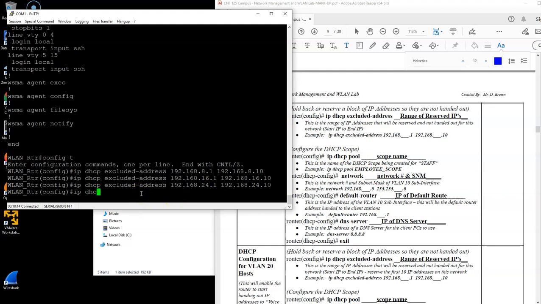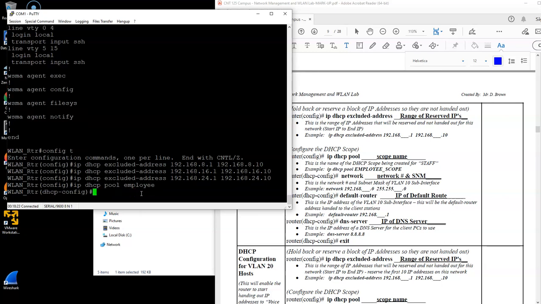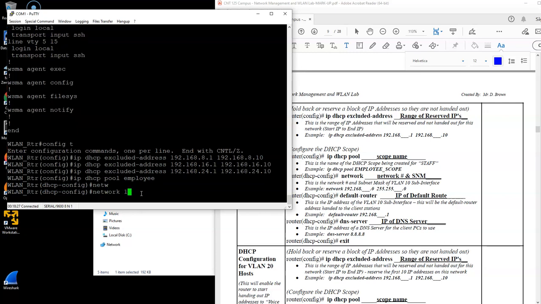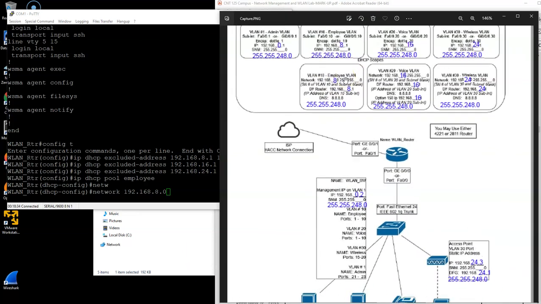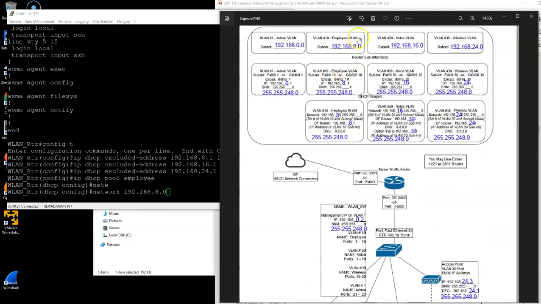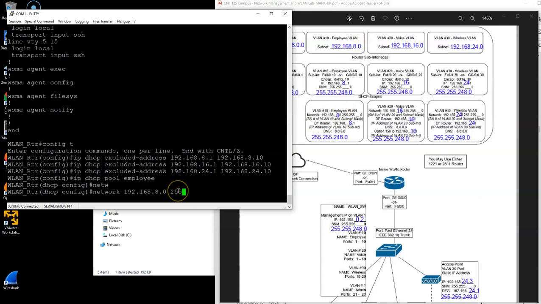So I'll say IP DHCP pool. The first one's going to be the employee. We need the network for this one. 192.168.8.0. And again, I'm going to get that from my map right here, 8.0. Okay, this is my subnet. Let me scroll up a little bit. 8.0 subnet, 8.0 here, followed by the subnet mask.